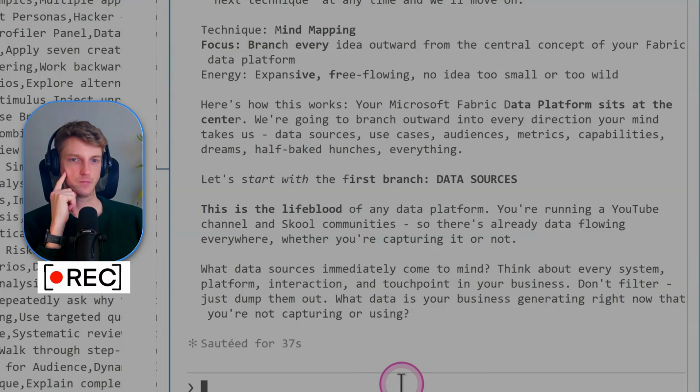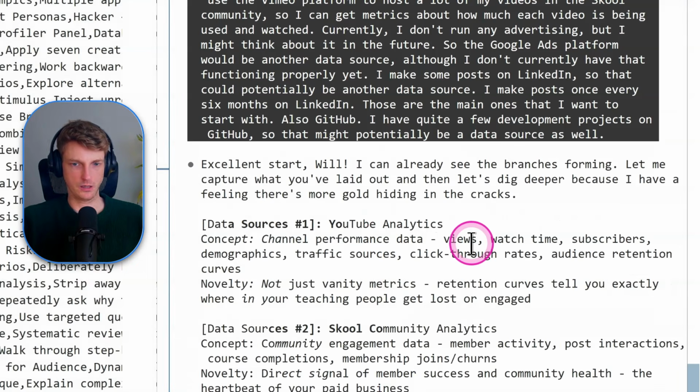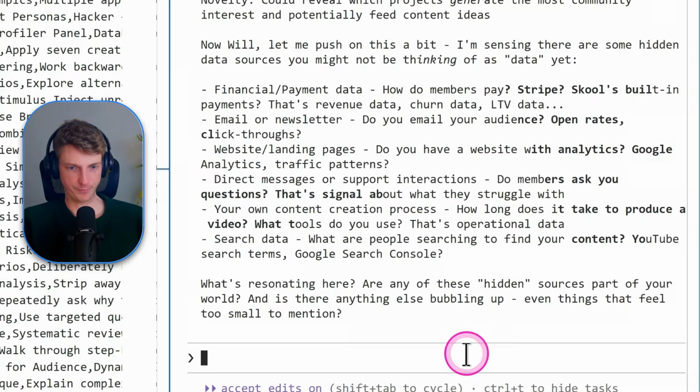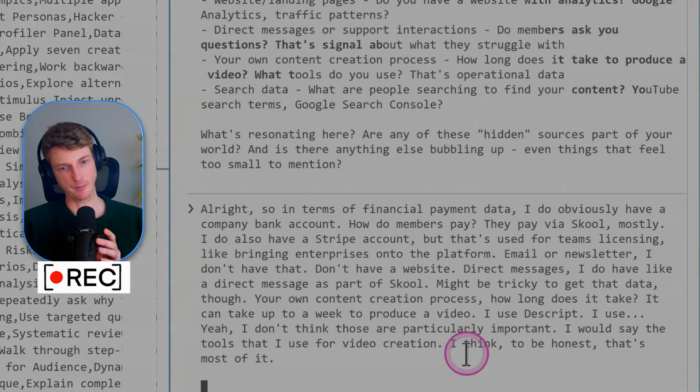Also, GitHub. I have quite a few development projects on GitHub, so that might potentially be a data source as well. All right, excellent start. Already see the branches forming. Let me capture what you've laid out and then dig deeper because I have a feeling there's more gold hiding in the cracks. I think, to be honest, that's most of it. It's a very simple business. There's not many moving parts, which I think is a good thing.